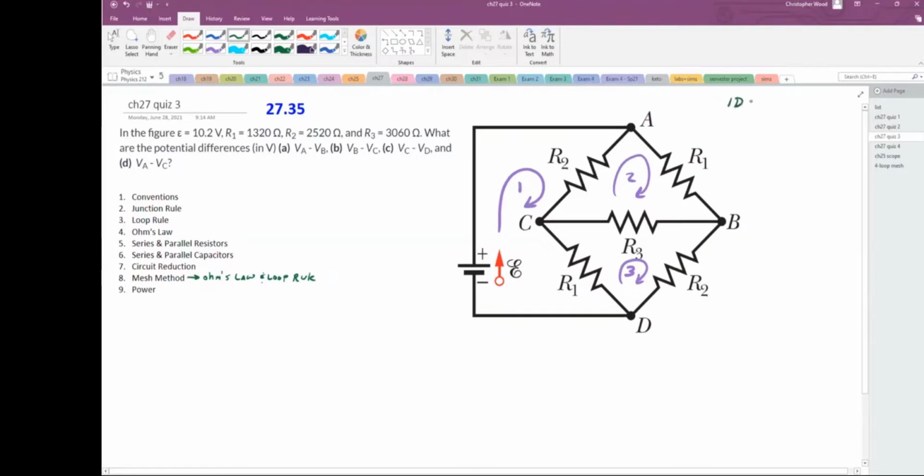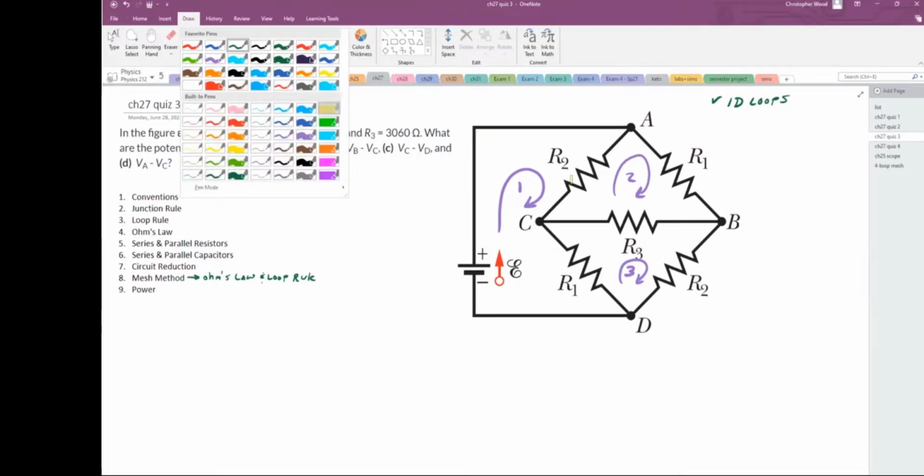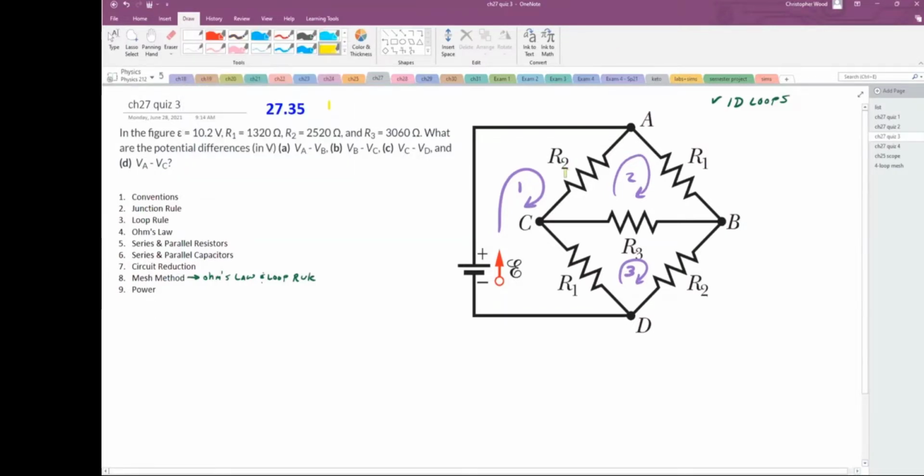Identify the loops. The rule is that every element needs to be covered by one or more loops. So ask yourself, is R2, this resistor, covered by a loop? Yeah, it's covered by I1, and you could say it's covered by I2. As long as it's covered by at least one loop current, that's good to go.